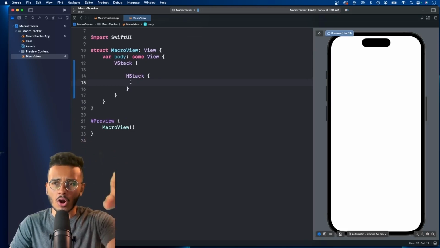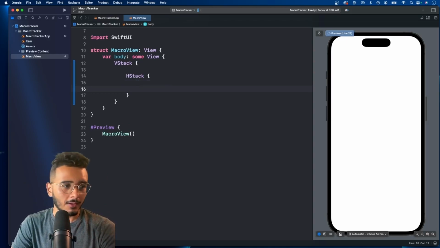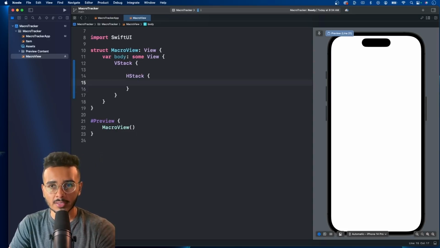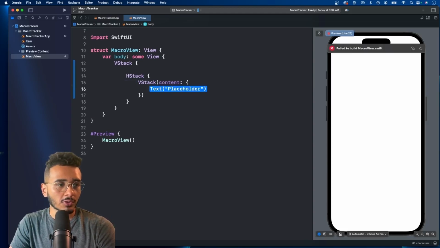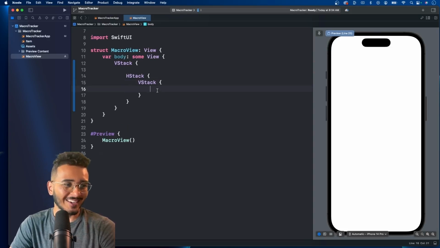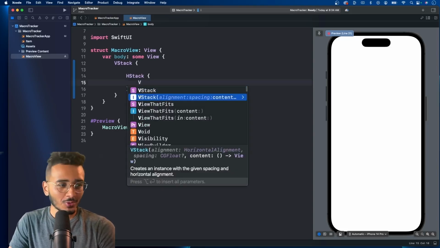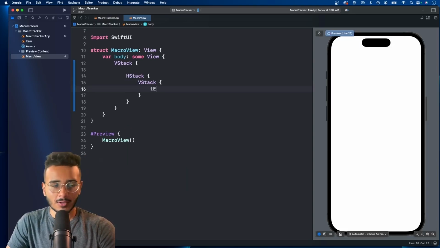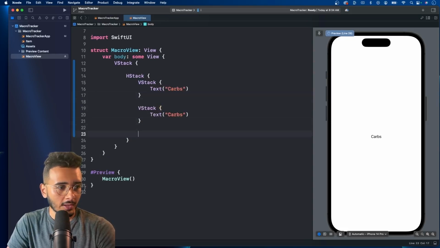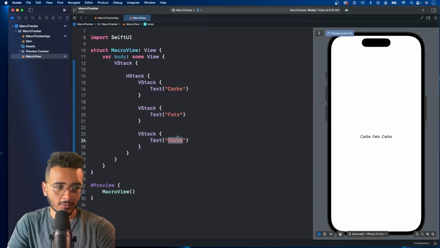So we're gonna have an HStack, and we're gonna place at the top the carbs, the fats, and the proteins. So that'll be in the HStack, right? We'll have the carbs, the fats, and the proteins. And for each of those, I want a VStack. This is gonna take some getting used to. So we want a VStack for each of those. Let's do just carbs. I'm gonna copy this, paste that 2 times. Fats, protein.